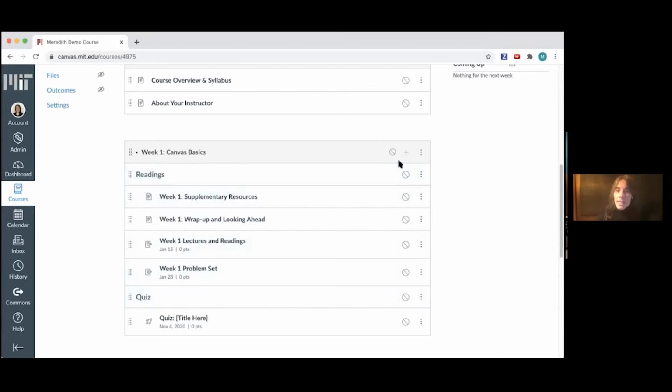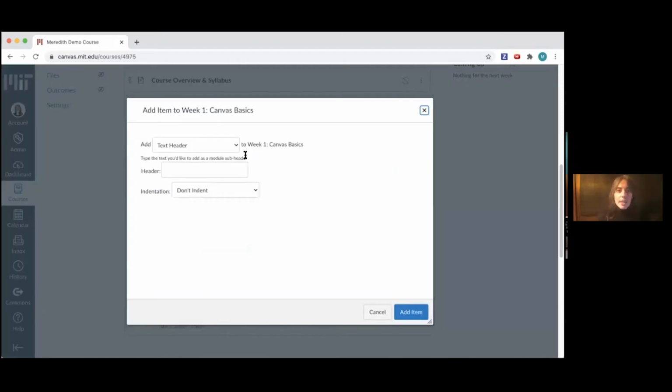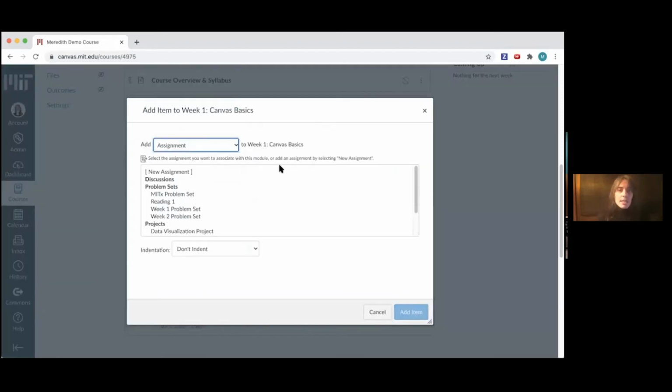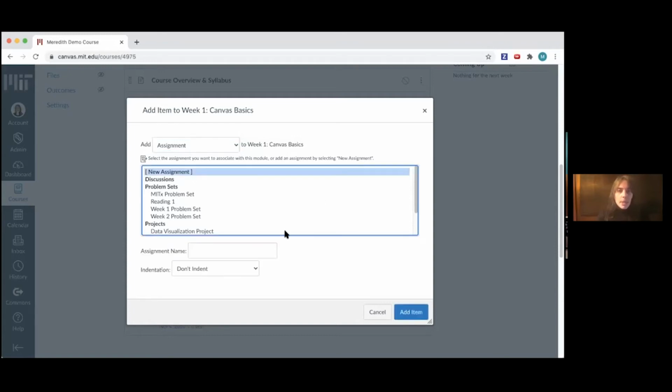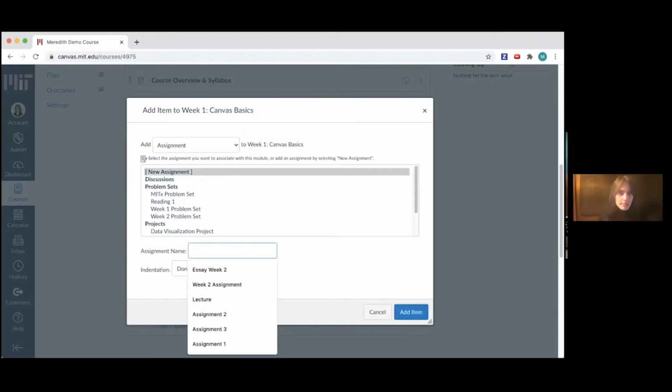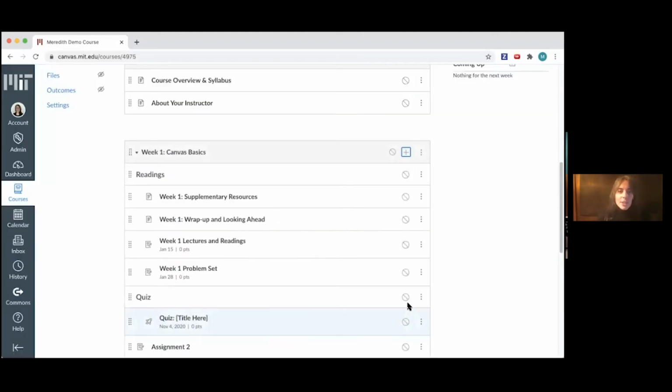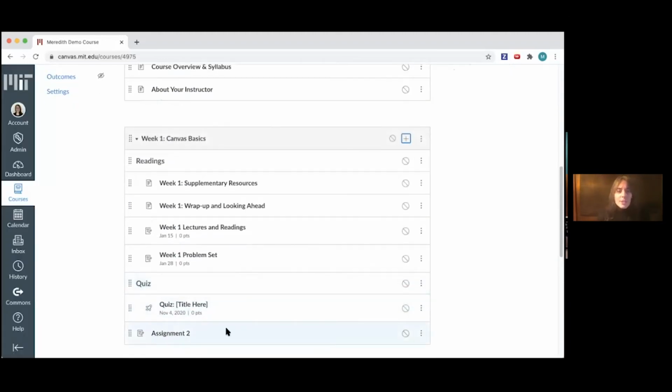So to add an assignment, again, I'm going to click on this plus button here, and I'm going to choose assignment. This is showing me all of the assignments here that I've already set up for my course, including the default assignments that are going to be in this template. But if I want to create a new assignment, I just click this top option for new assignment, and then I'll call this, I've done so many of these, I'll just call this assignment 2. I think that should be fine. So I'm going to add that to my course. It's down here at the bottom.